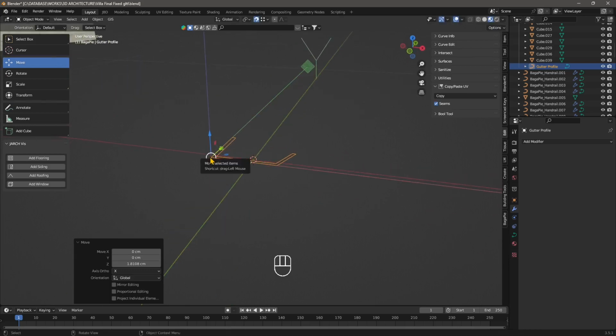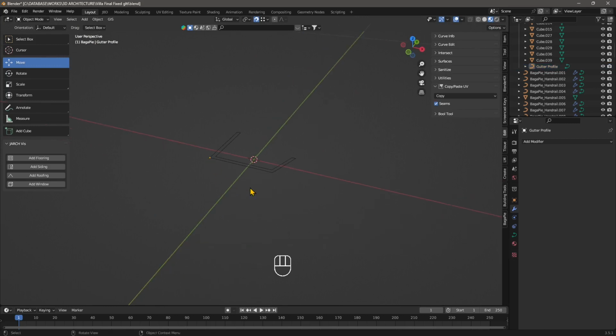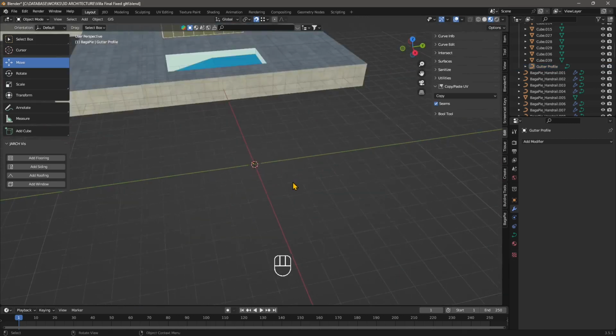Okay, so it's in the corner. All right, so we can now deactivate the pivot or the origin transformation. And now let's create a path.